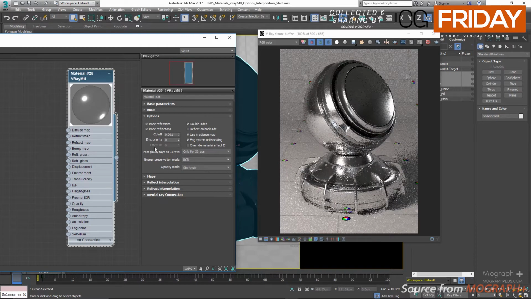To access this option, first you need to enable override material effect ID, and now effect ID can be used to input values for material ID. I will be discussing this more when we get to the render elements section of this course.